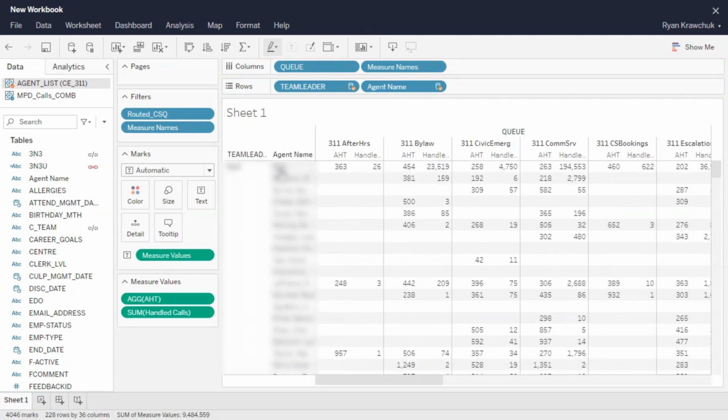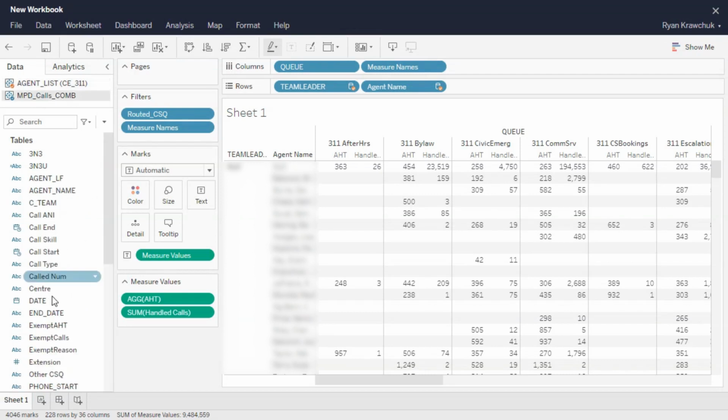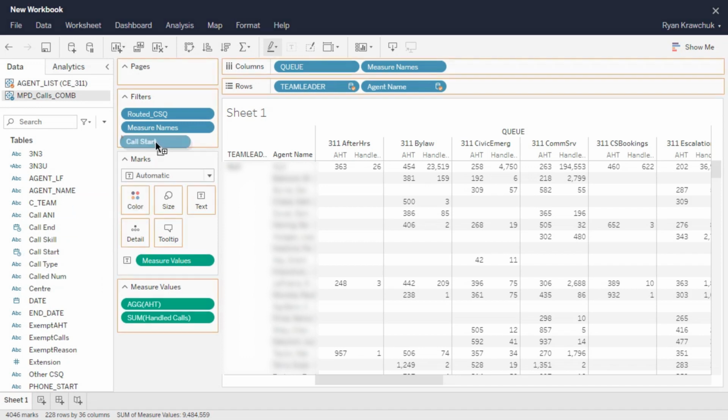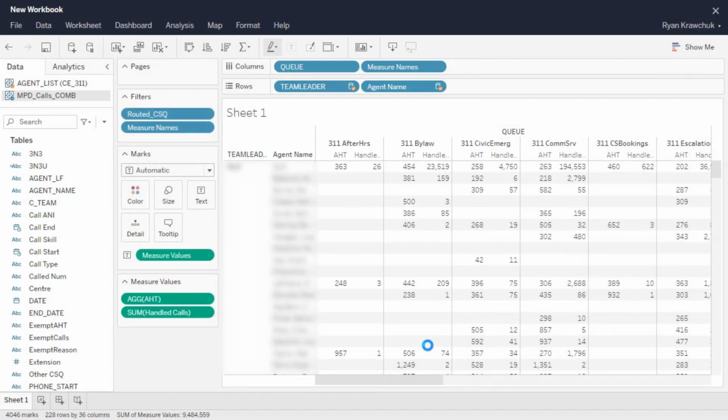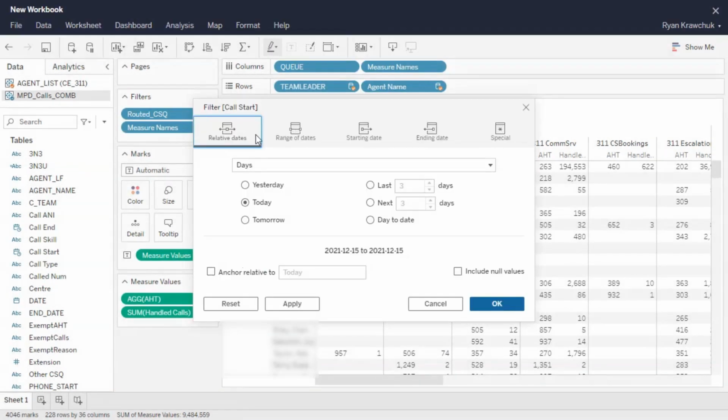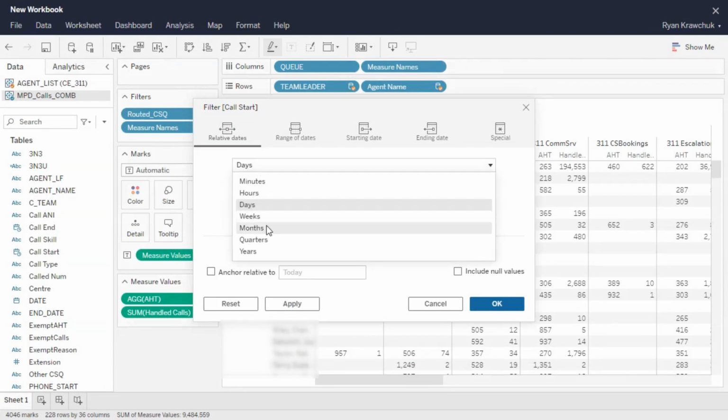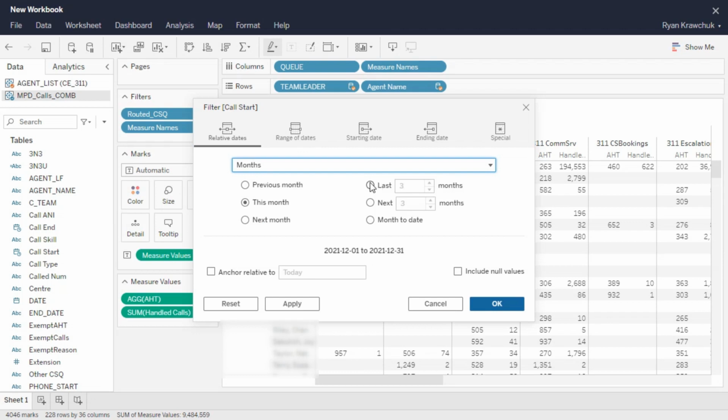Next, we'll apply our date filters. Go into the MPD's calls column and drag the call start to the filters pane. But this time, we're going to select relative dates and hit next. Make sure we're on relative dates. Choose, instead of days, choose months, the last, and make sure it says 18. Then hit OK.